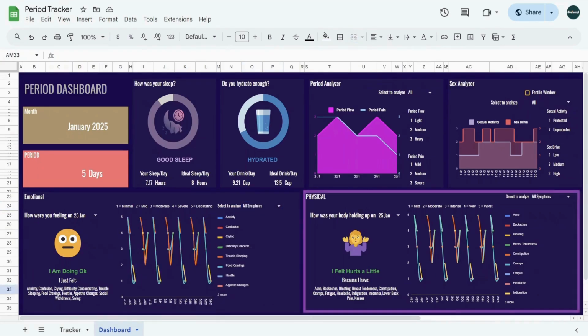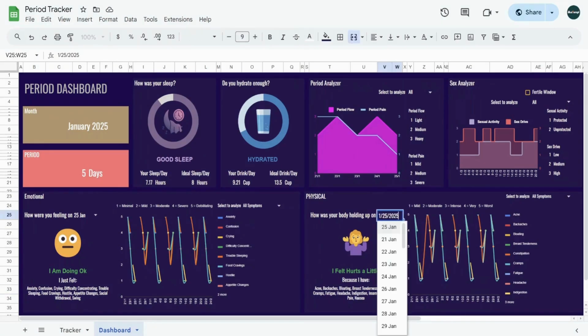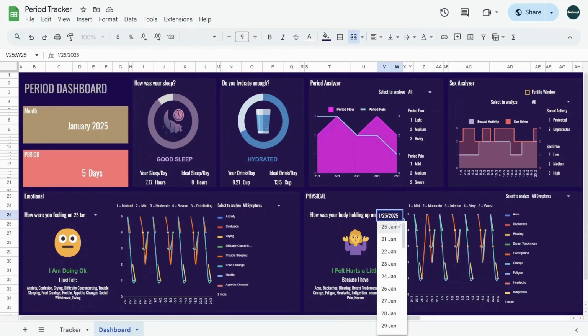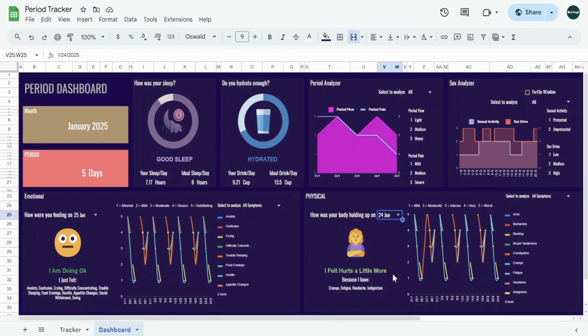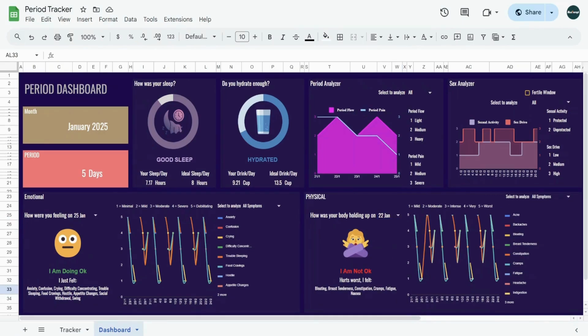Physical. Basically, this is the same as emotional. There is a section to see your physical condition, whether it is in the category as okay, feel hurts a little, feel hurts a little more, feel hurts even more, feel hurts a lot, or not okay. These categories will appear based on the average level of physical symptoms on the selected date.